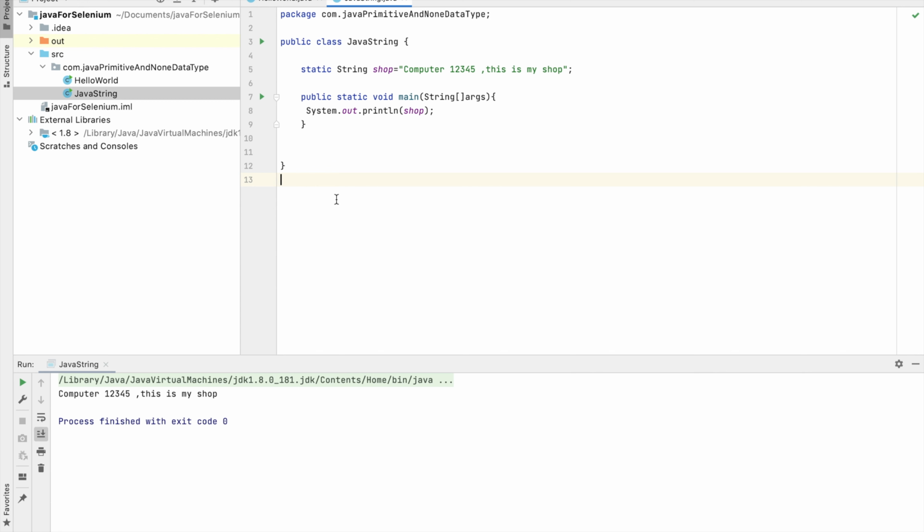So now we're talking about integer. An integer is basically 4 bytes in size, and it stores whole numbers from minus 2147 to plus 2147. We're not going to go into the details about that. We just want to see how integer is used.